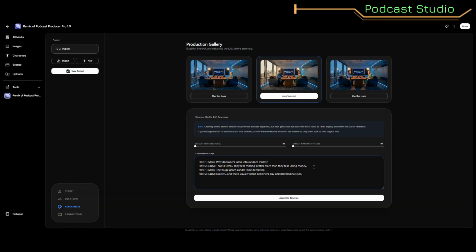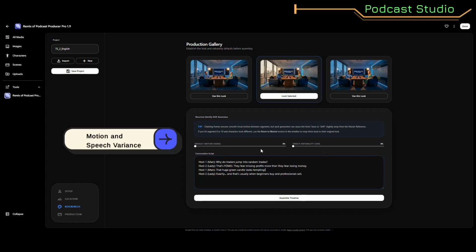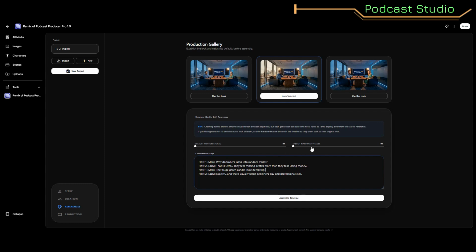Once you've fixed your background and characters, there's a setting called motion signal and speech naturalness level. You can play around with this. If you leave it default, the model sticks closely to the dialogue and motions you give. But if you choose a different motion signal and maturity level, you'll get different results, and I'll show you what kind of results you get. First, let me assemble this.